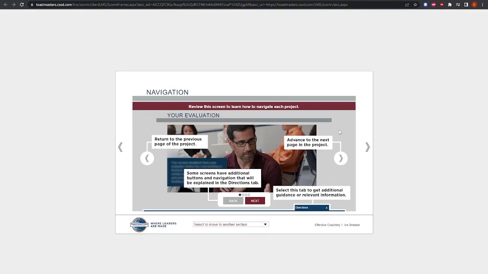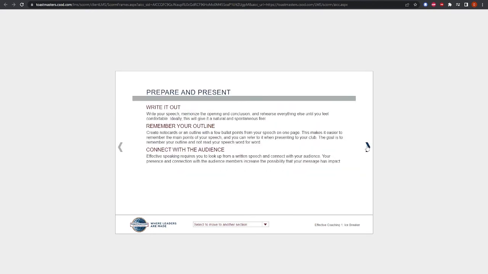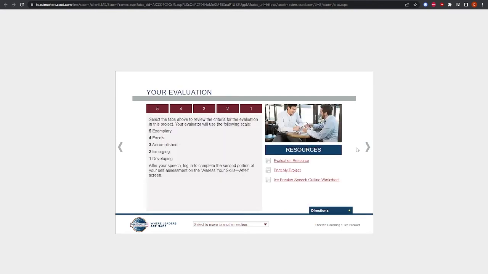Once the Icebreaker education materials have launched, you'll be taken through a tutorial on how to navigate the education materials. Go through each slide step by step, learning along the way. Eventually, you'll get to a page that includes the evaluation resource link. Click this now to get your evaluation form, which will be important for when you present your speech.